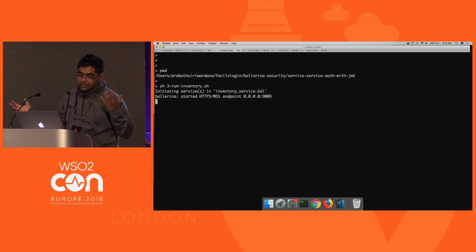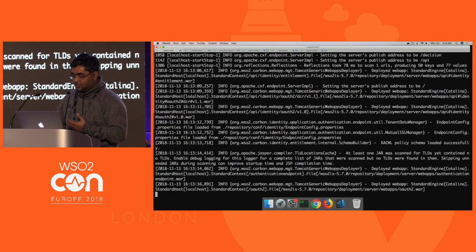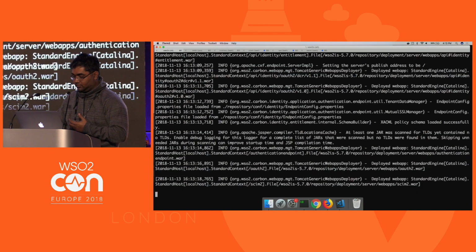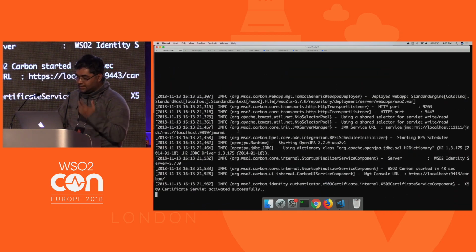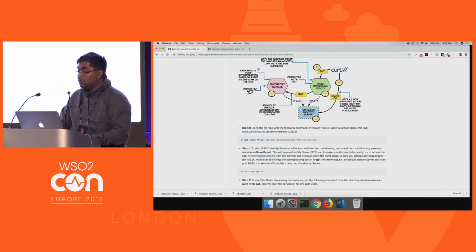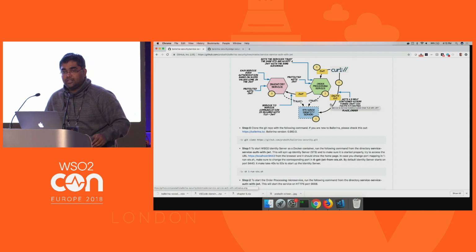So our deployment is now up and running. I have my STS, my order processing microservice, and the inventory microservice. Now step 4: I need to invoke the order processing microservice.